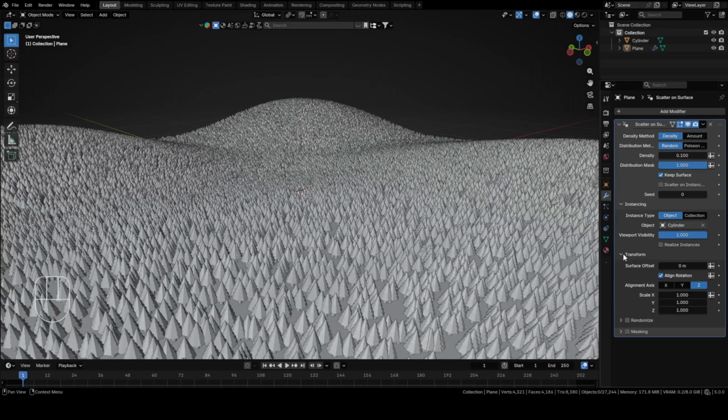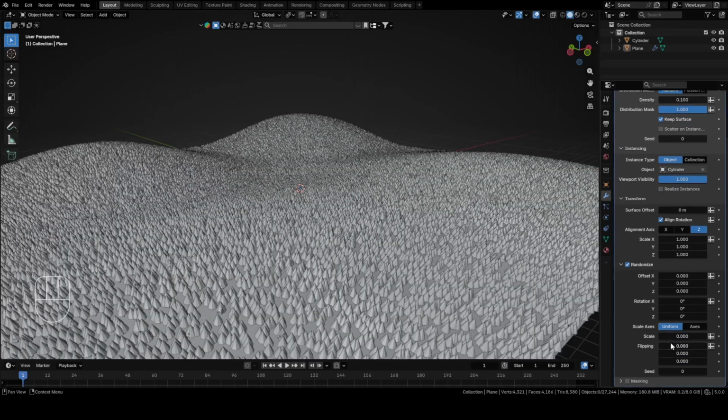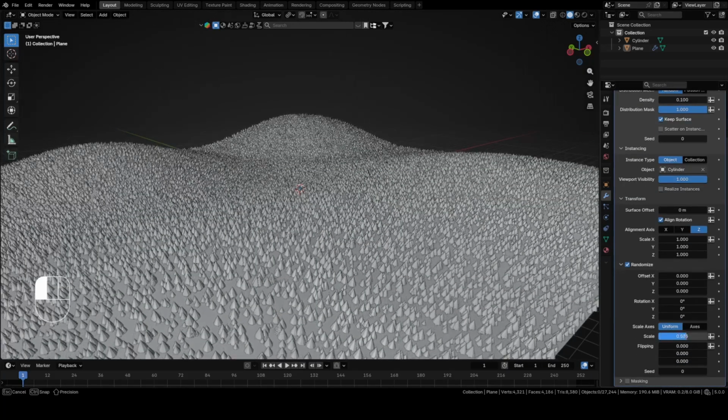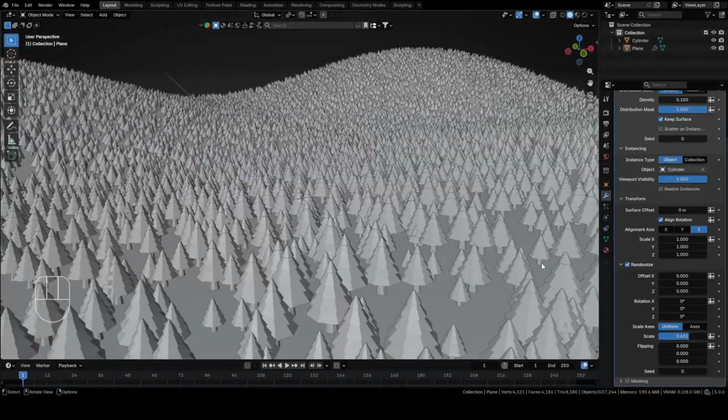Now click on Transform, turn on Randomize. Here you can adjust the scale so that your trees are randomly scaled, rather than all being identical. For this example, I left the scale at 0.631. You can also randomize the rotation. I put it to 360 degrees.